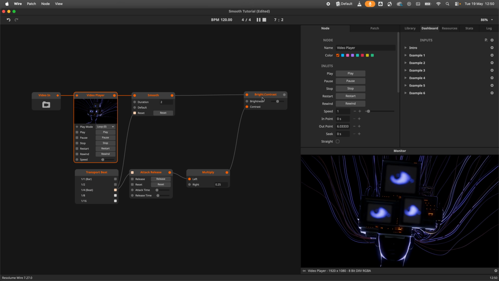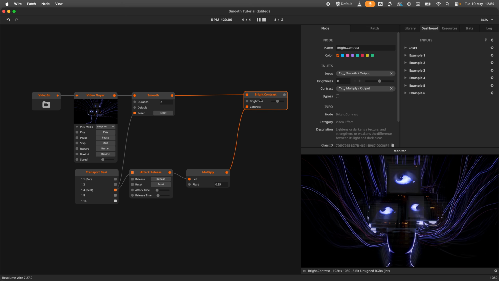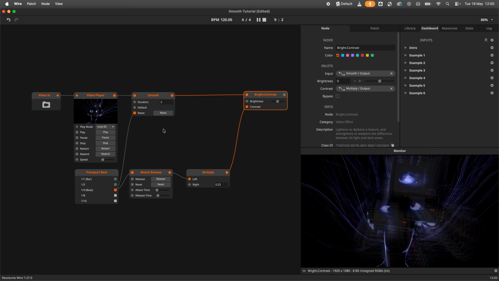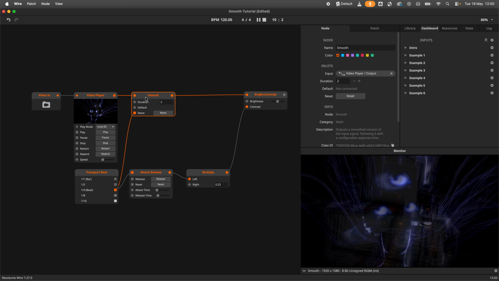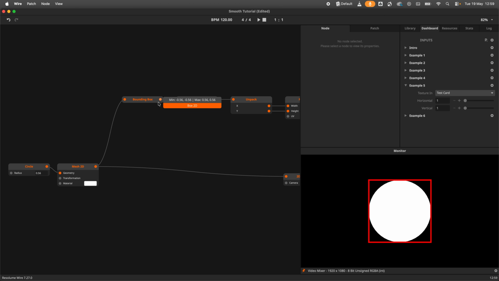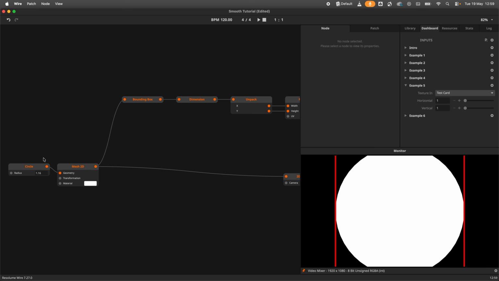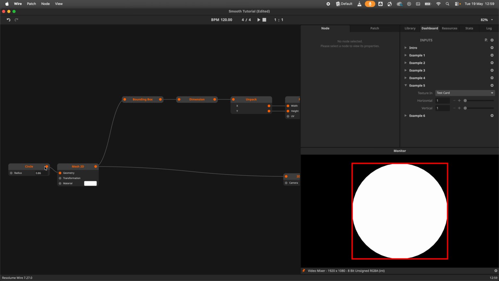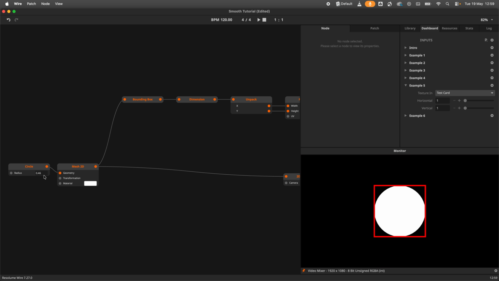This technique can also be used to make creative effects. Here I am using the smooth node to create sort of a delay that resets each beat. And last but not least, let's have a look at the Box 2D type. Support for the Box 2D type was added in Resolume 7.26. A Box 2D is a rectangular region defined by a position and a size.